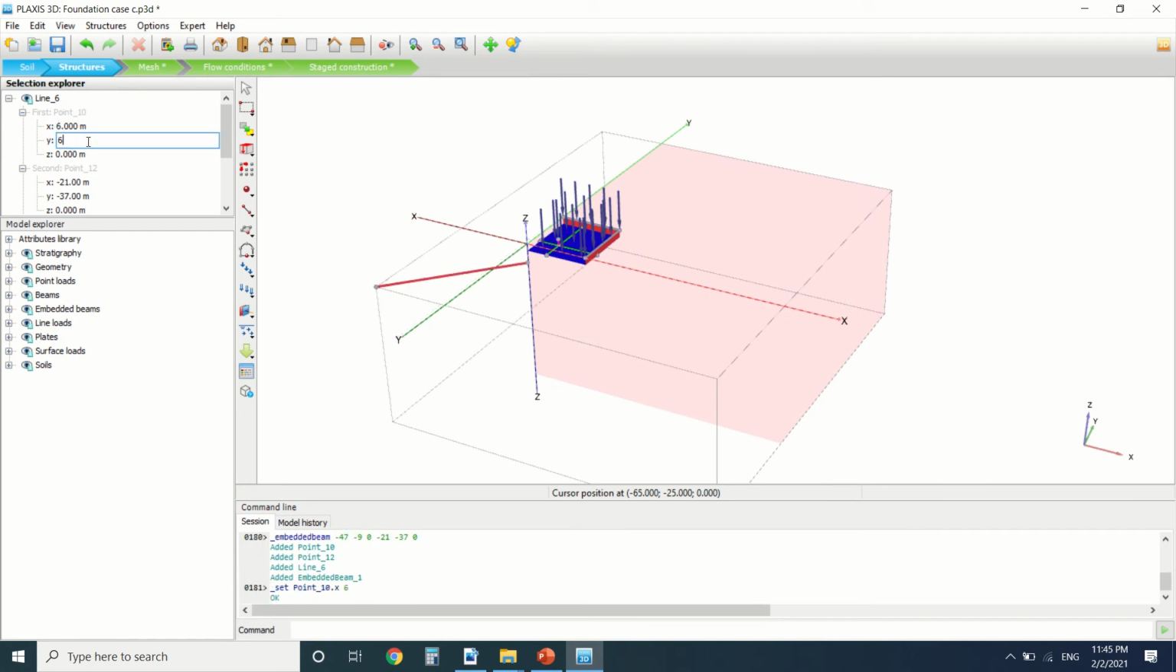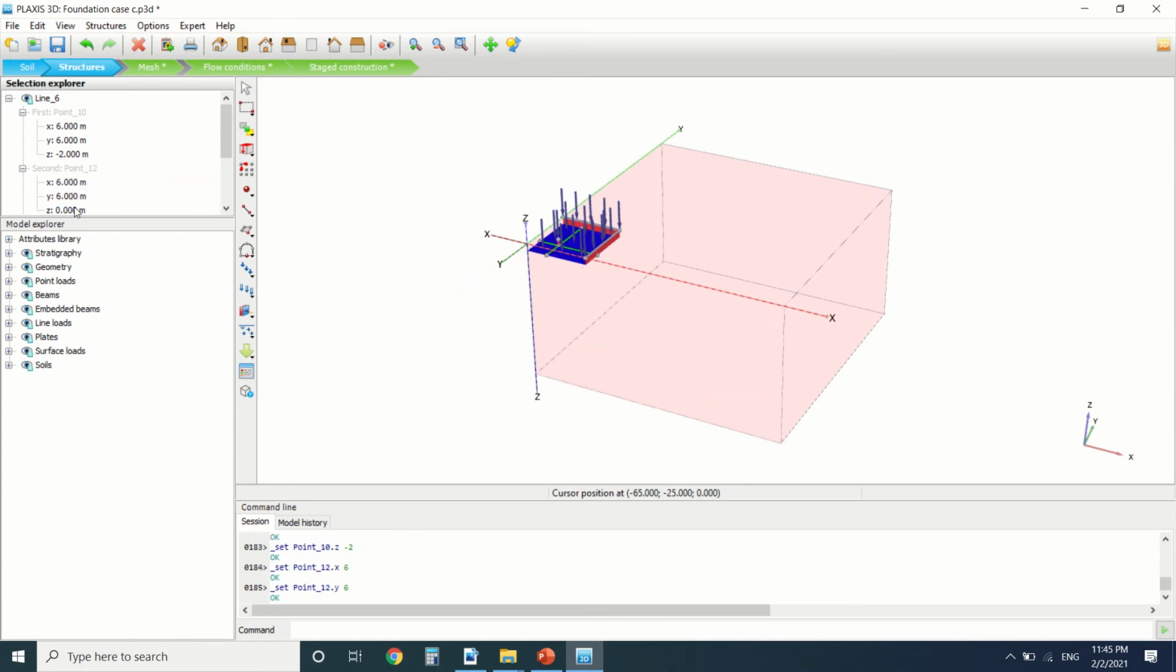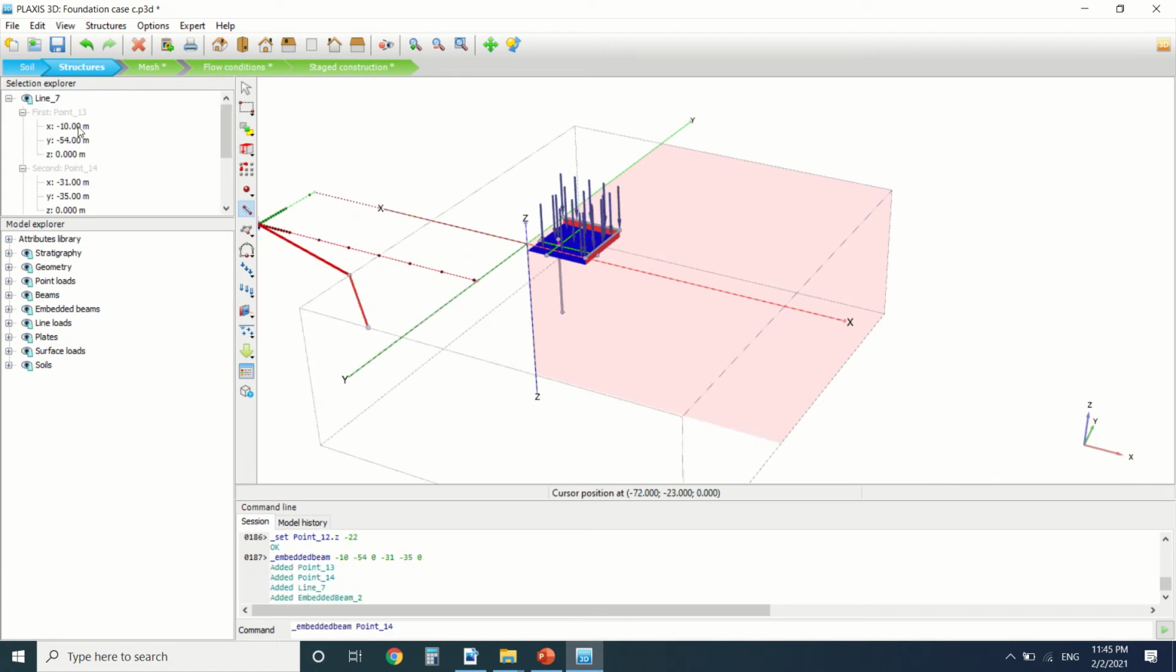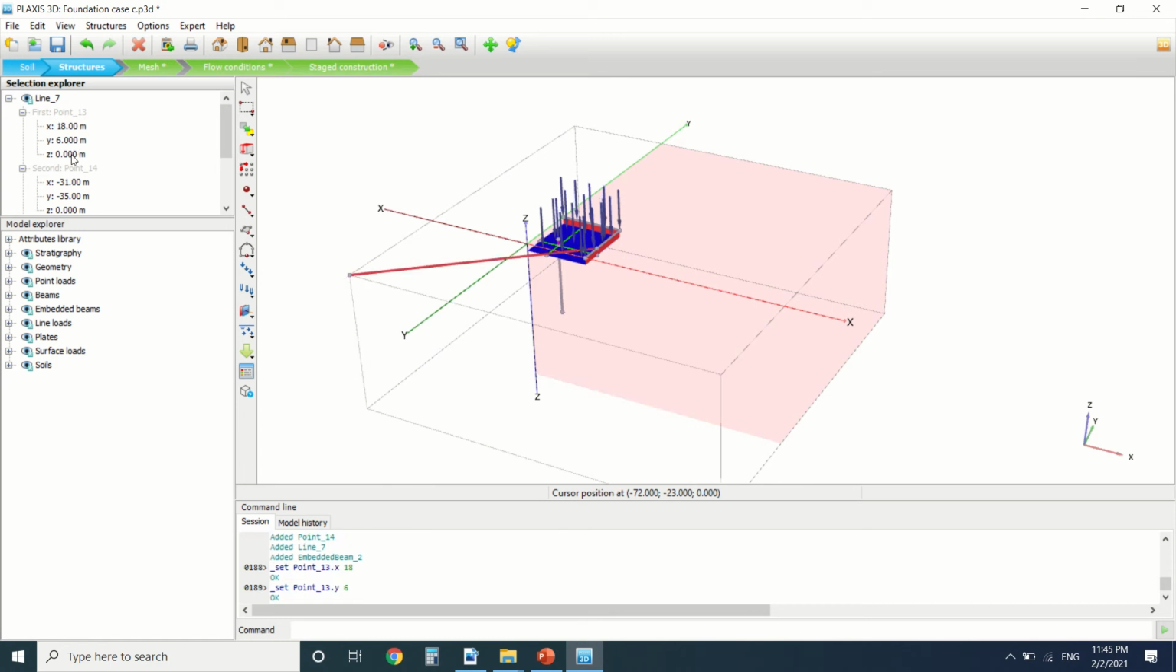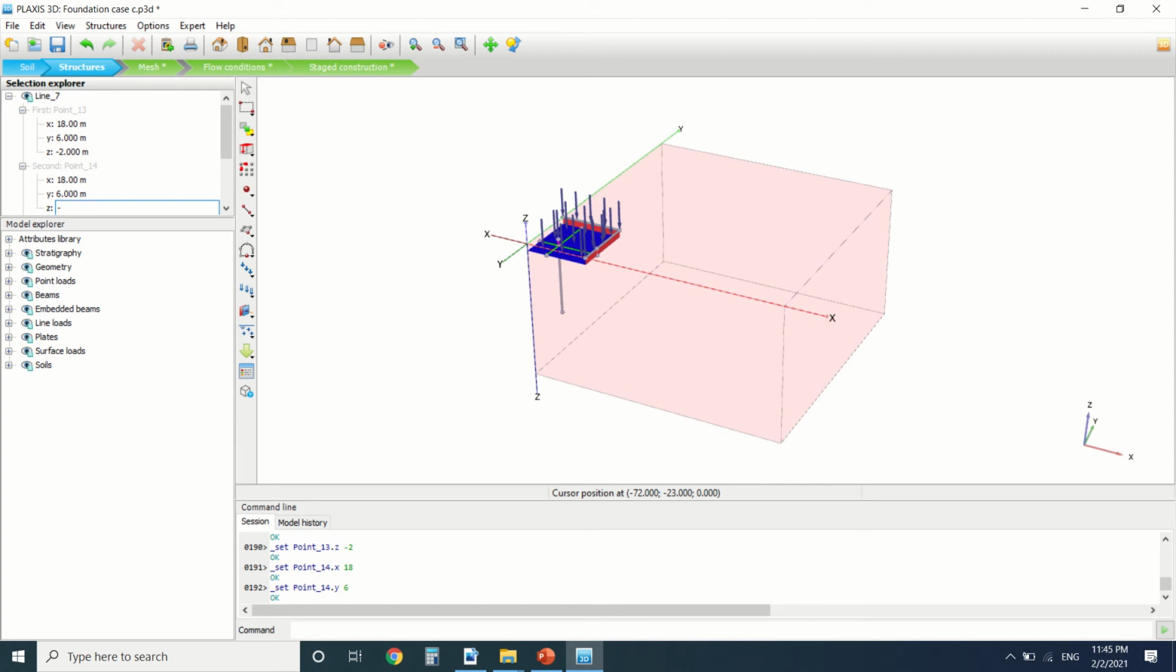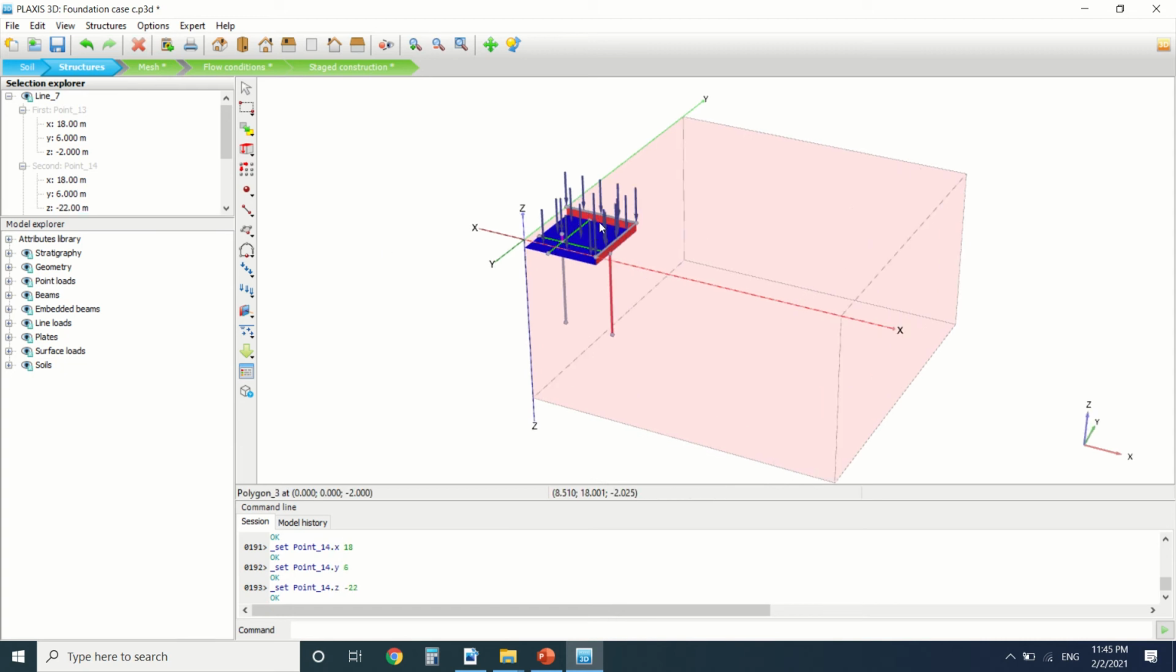6, 6 minus 2, 6, 6 minus 22. So we'll have four piles. Each one will be 10 meters deep. It's 18. 6 minus 2, 18, 6 minus 22. So it's under the beam.